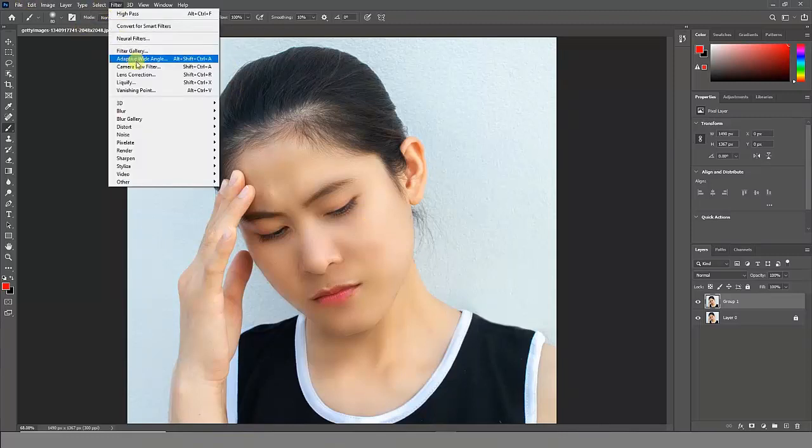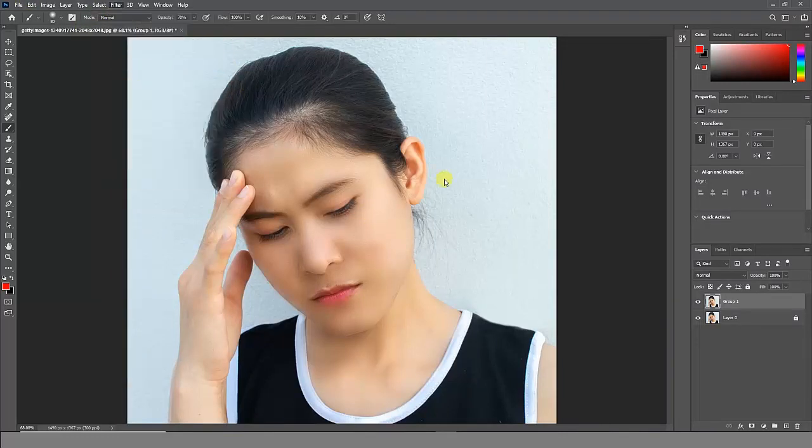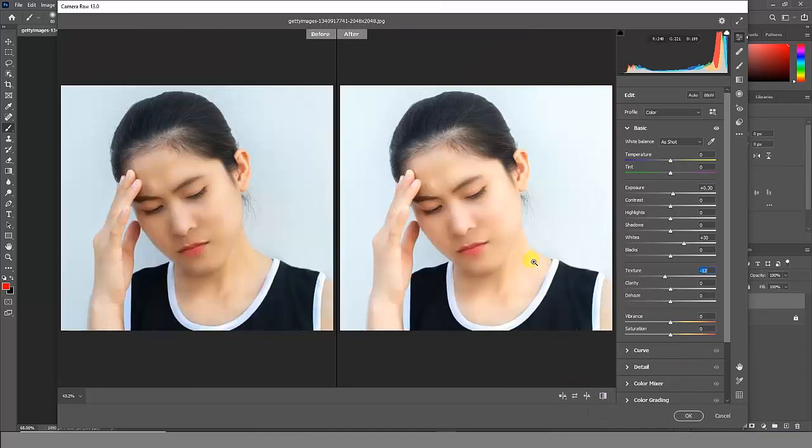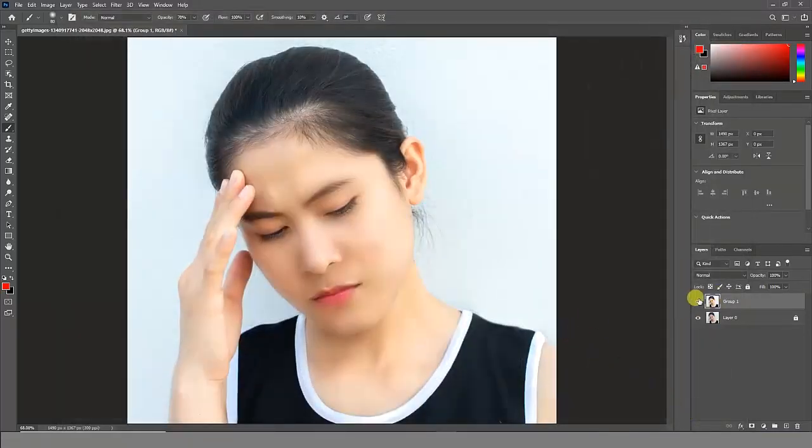Then finally select Filter and Camera Raw Filter. You can change every value as your requirement, like exposure, whites, texture, and others. If you are satisfied, then hit OK. Finally, here is before and after.